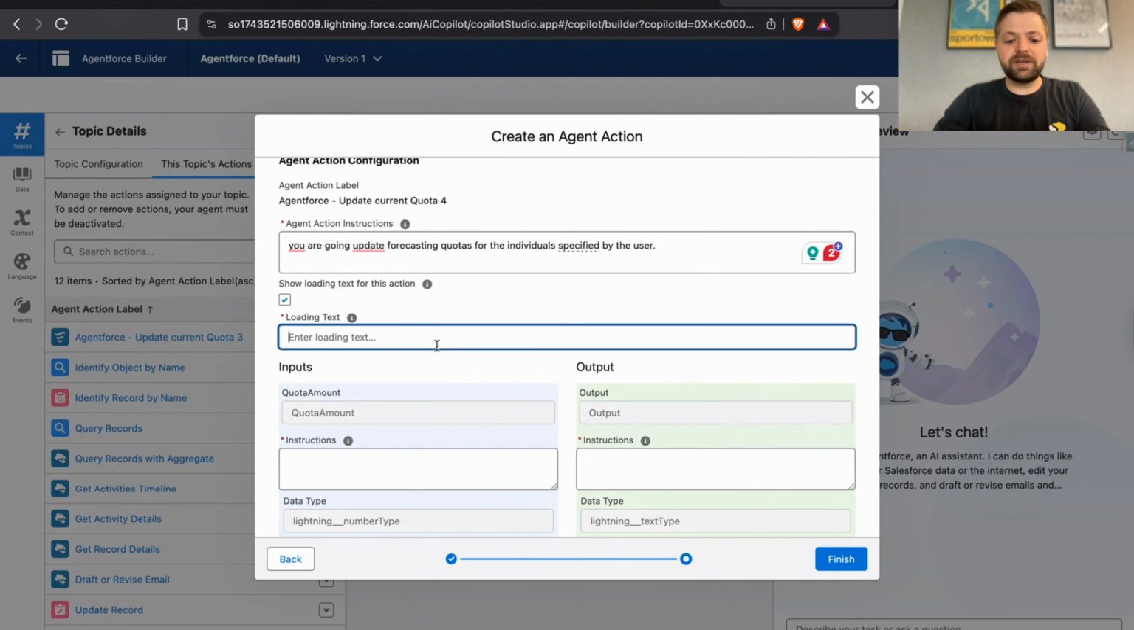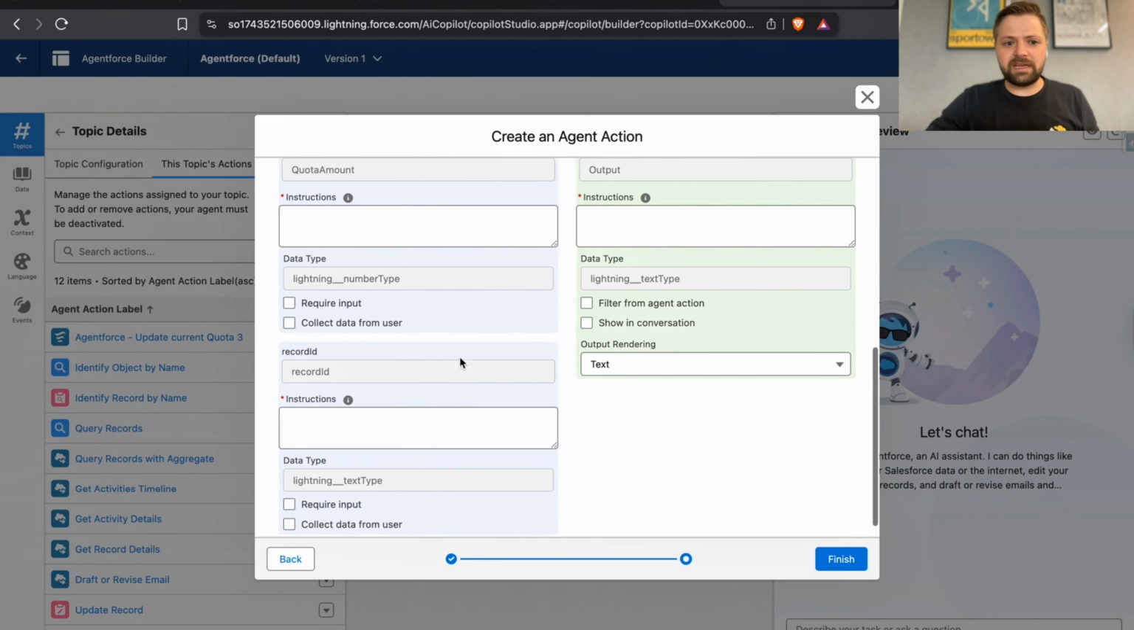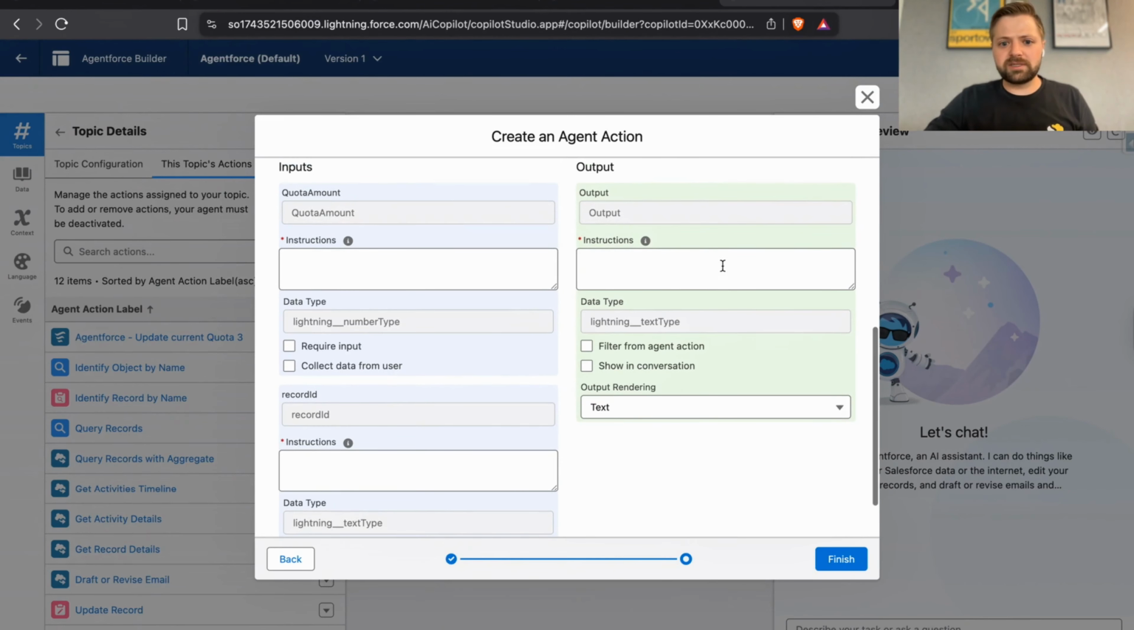The loading text, let's say, I am currently updating the quota. This is the loading text that's going to load when the topic action gets hit. When Agentforce is doing the action, it's going to send this. Now, what about the inputs? The inputs, this is quota amount.